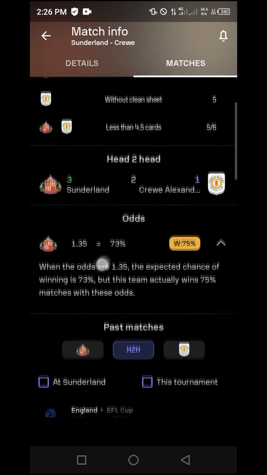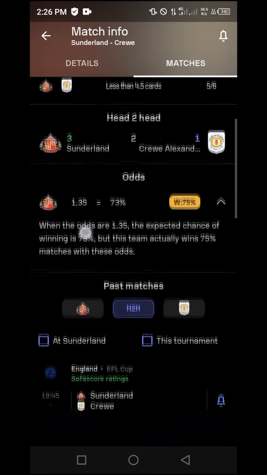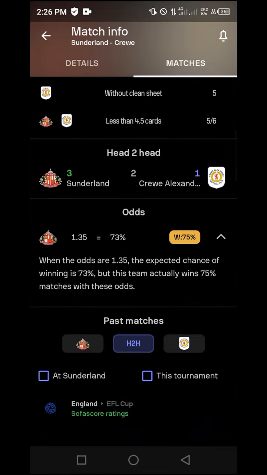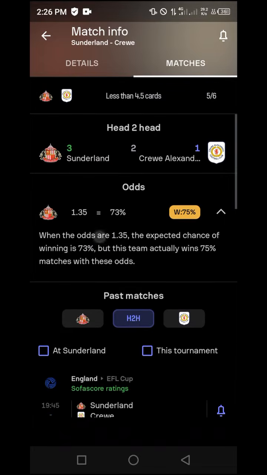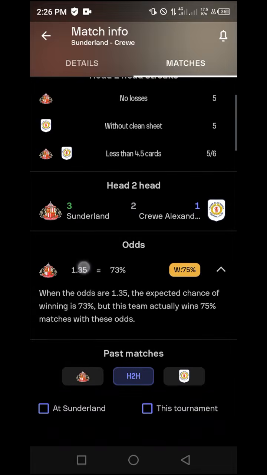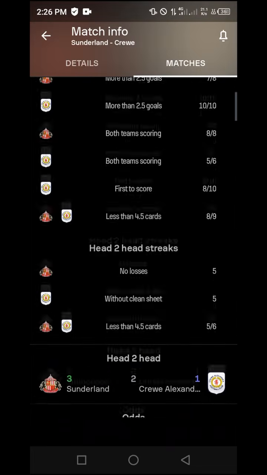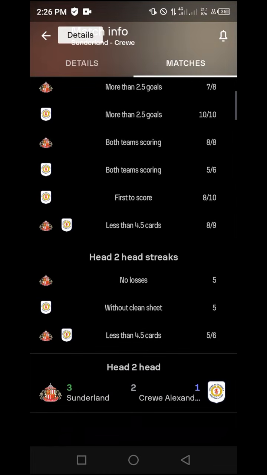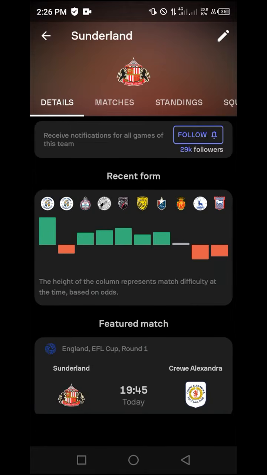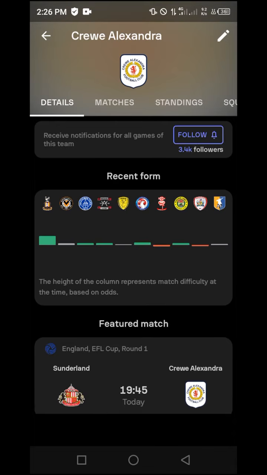Now, when the odd is 1.35, the chance of winning is 73, but it wins 75%, which is good. In other words, it has told us that the rate at which this win has increased. So it's possible for the home team to win with an odd of 1.35. You can also make sure to come back to details, click on details, and tap on the Sunderland logo and check the form. The form is great, and if we compare it to that of the opponent, then we can conclude in this area if it is true.